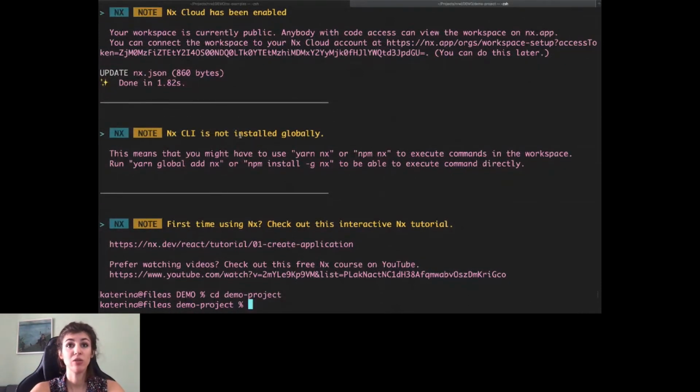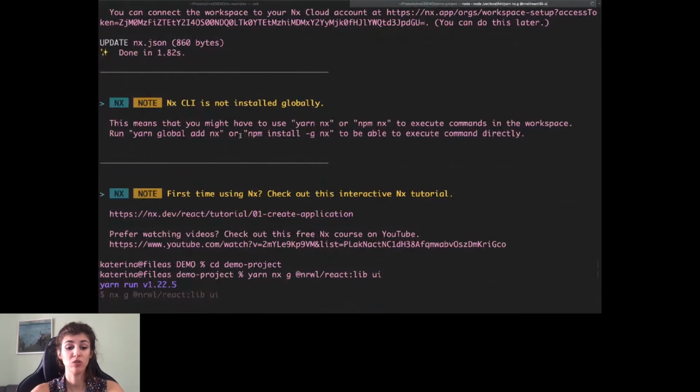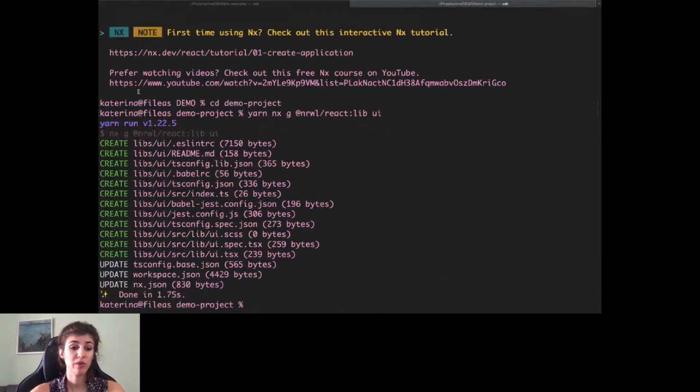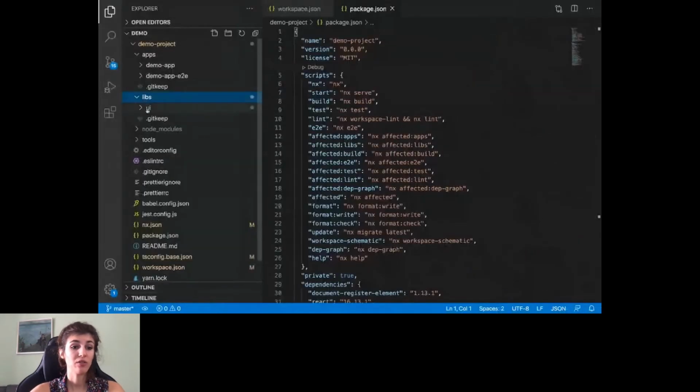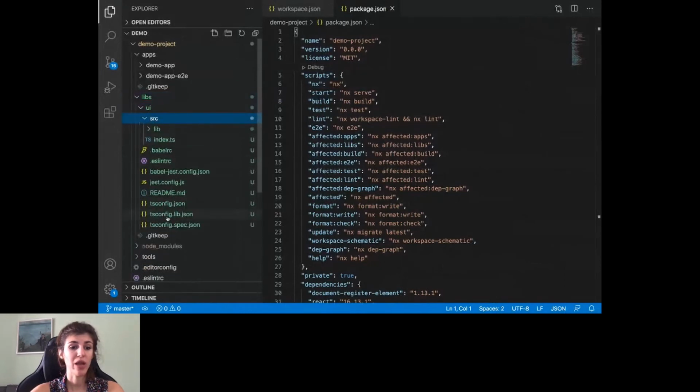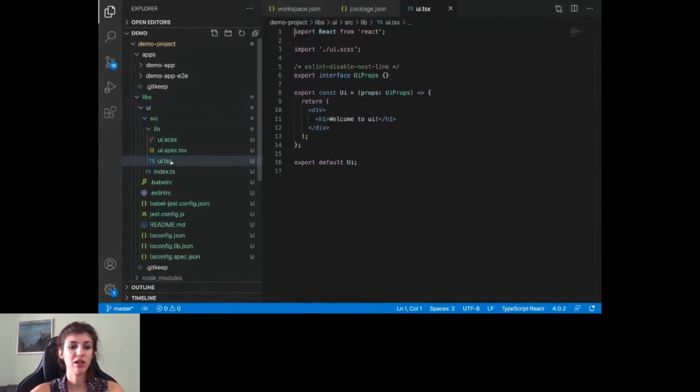If I wanted to generate a new React library, I would go and write nx g @nrwl/react library, and usually a library is a UI library, so I would do it like this. And this would generate a library for me. So under the libs folder, I would have a new React library. You see everything is generated here with a new React component, right?